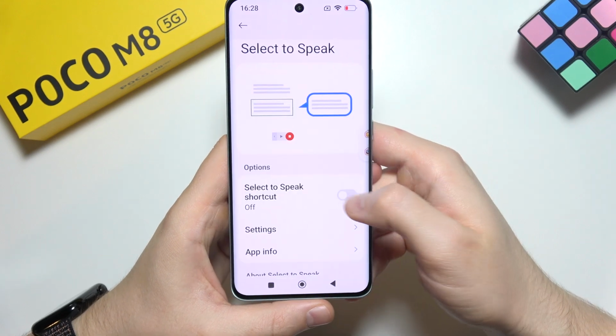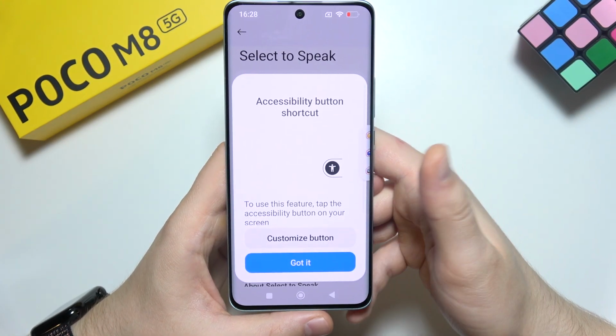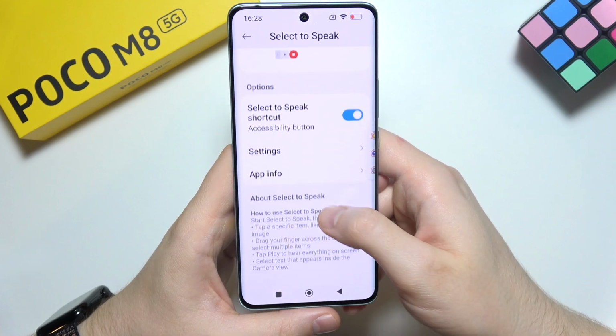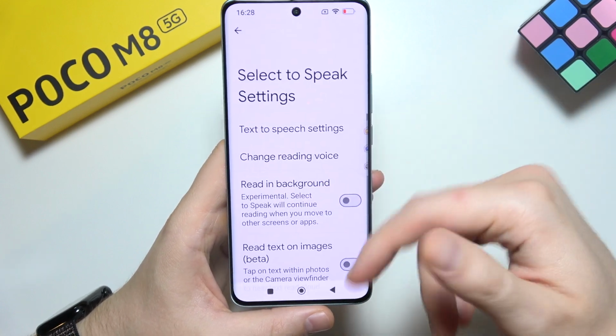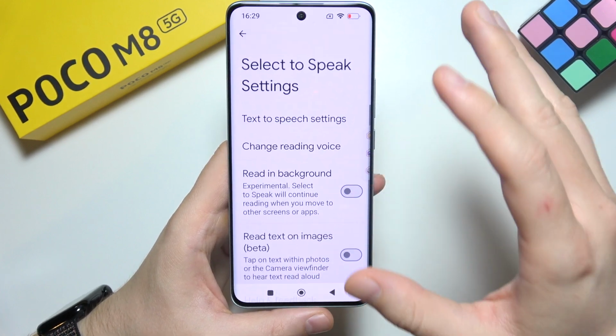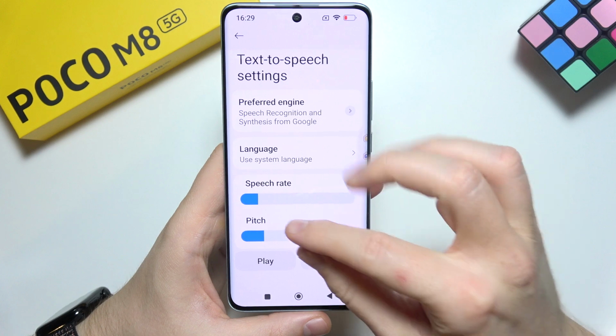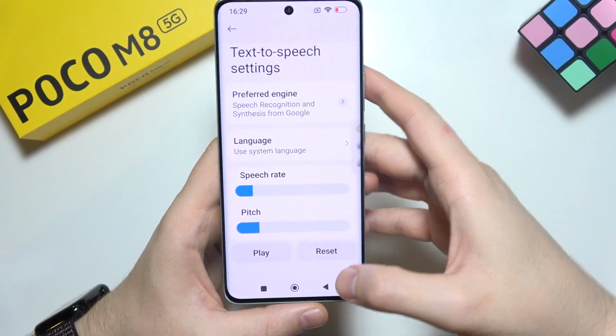You have to just simply turn it on by clicking on this switcher, scroll, click allow for all of those permissions. And as you can see now, when you click on the settings, we can actually get some base information about this one, how it works, and we can change the reading voice. We can also change some text to speech settings like speech rate, pitch, or the language.